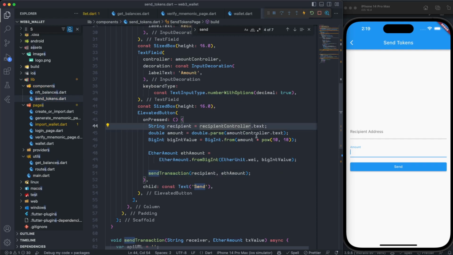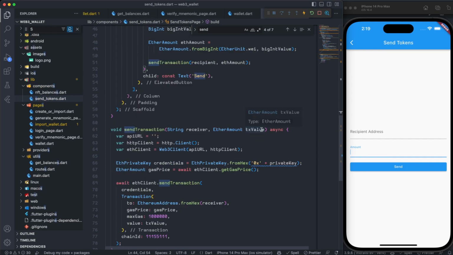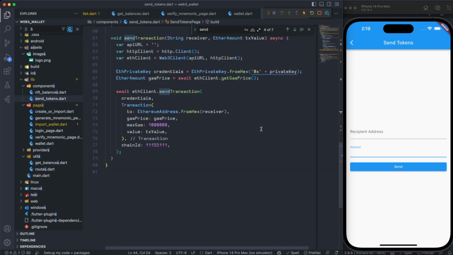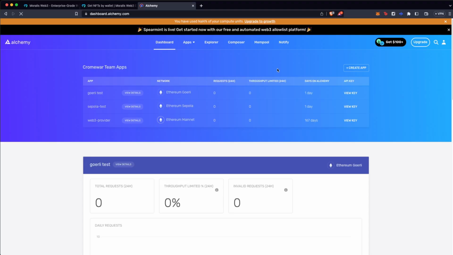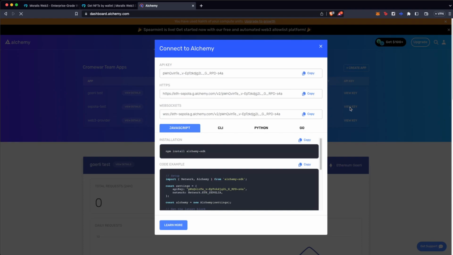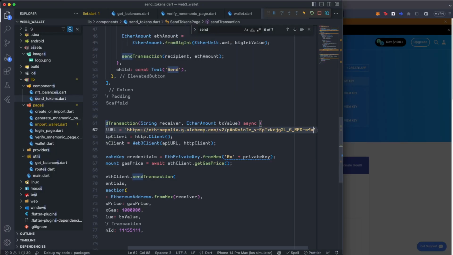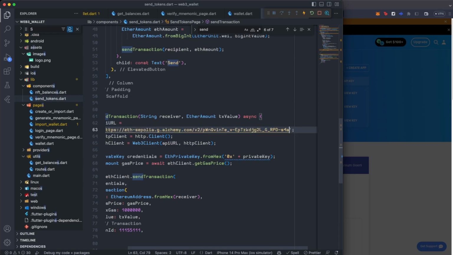So finally, in order to be able to send that, we need to connect this with an RPC client. So here, instead of using an empty string, we should actually add some. For that, I'm going to use Alchemy as my provider. I'm going to use, for example, this Sepolia test. Let's click on View Key. Remember, this is sensitive information. Please do not share this with anyone. I'm going to copy mine, go back to my code, and paste it over here. I'm going to save this.